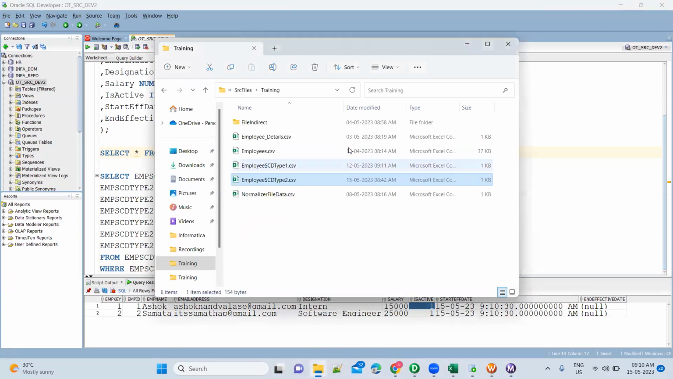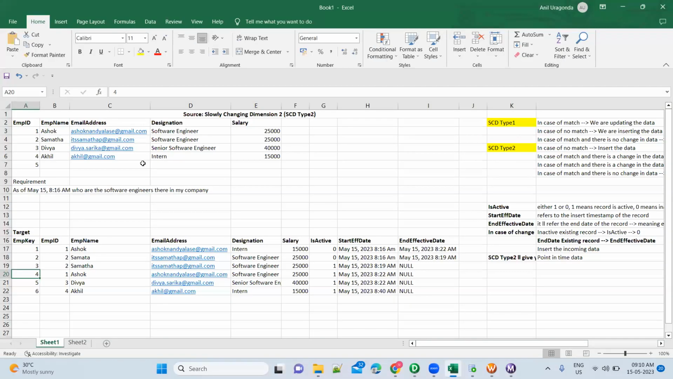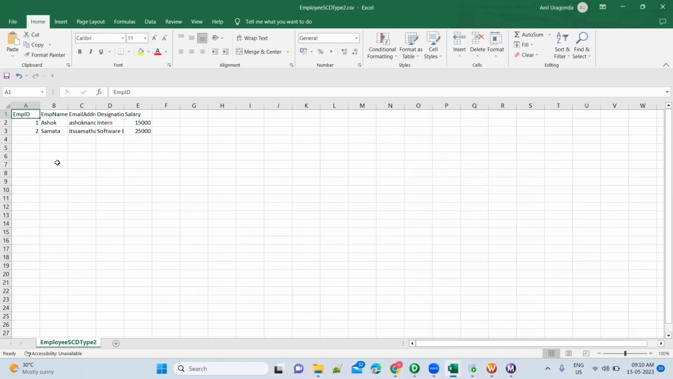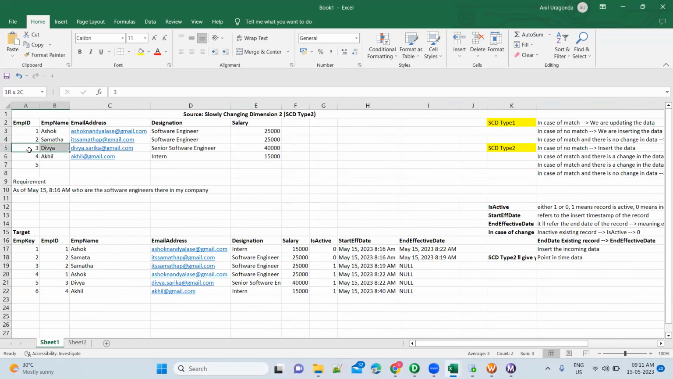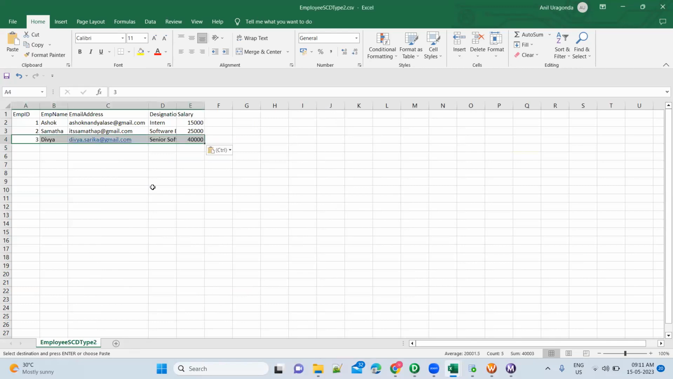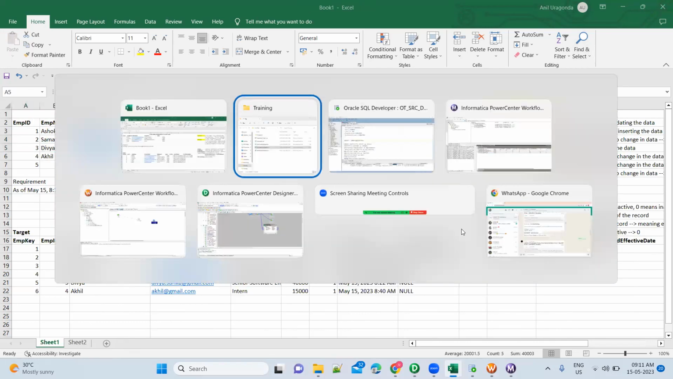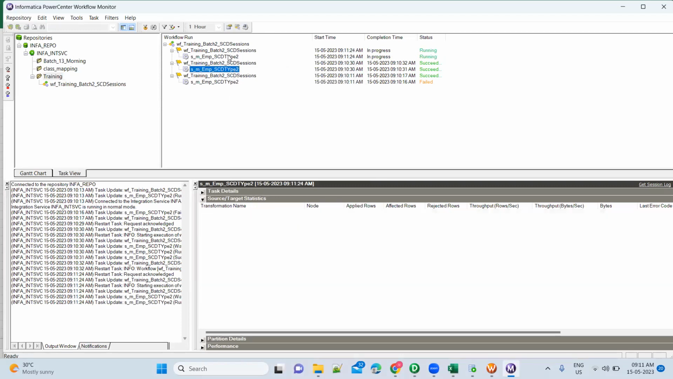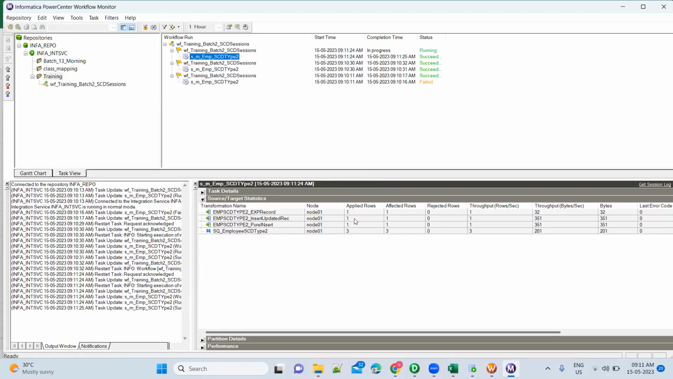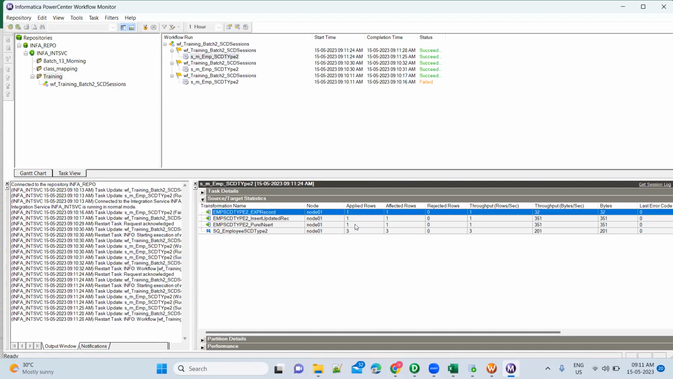Okay, now go ahead and change the data. How will you change it? Let's change it as Samatha, and let's insert a new record. Control S. Close it. What do you have to do? You have to restart the session. One record updated. That updated record got inserted. One new record came.